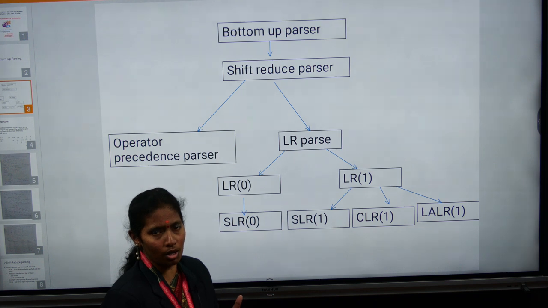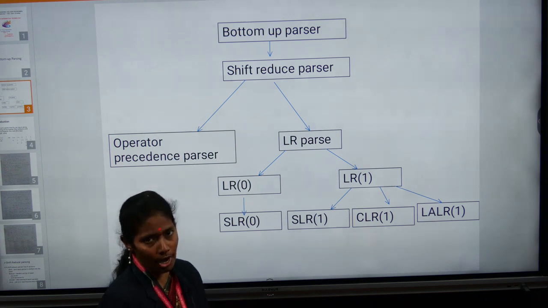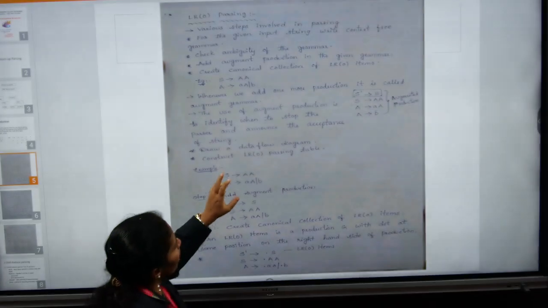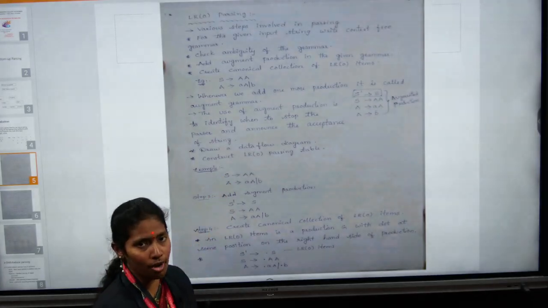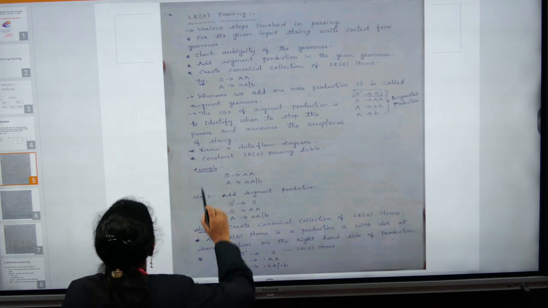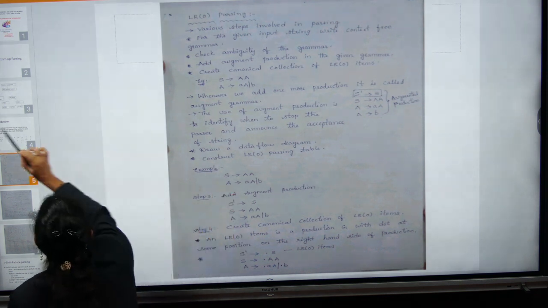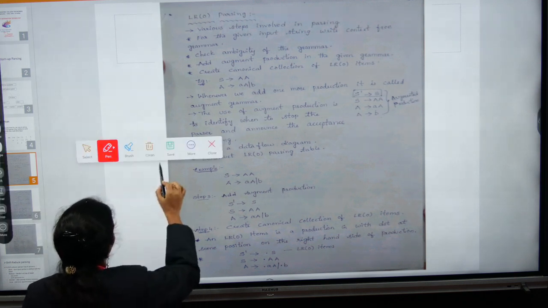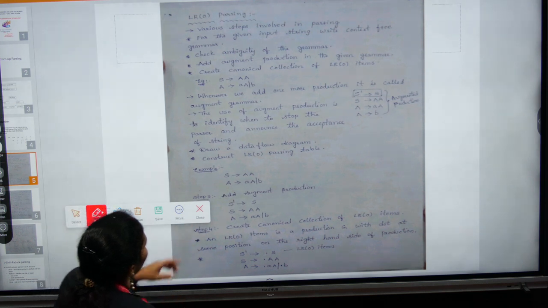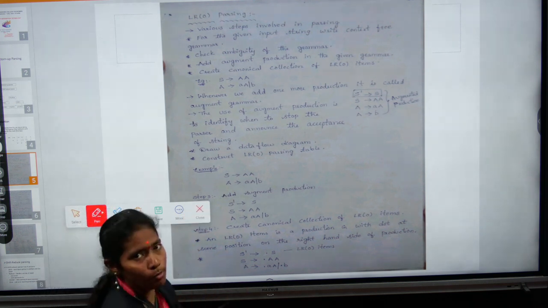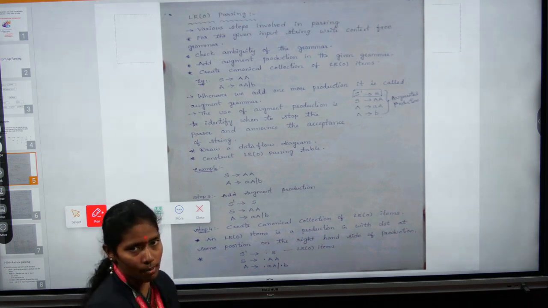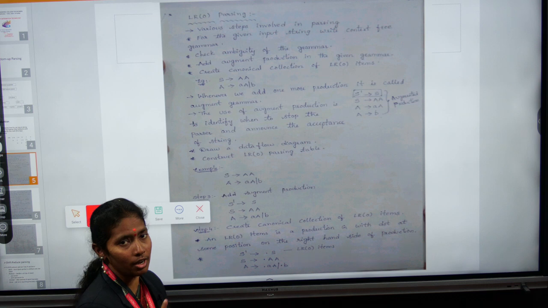LR parsers are used to parse a large amount of grammars. In LR parsers, L indicates you have to parse the input string from left to right, whereas R indicates you have to construct the parse tree using rightmost derivation in reverse.